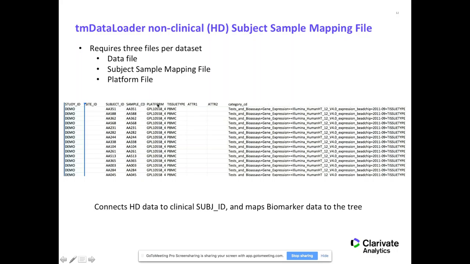The platform is specified, right? The name of the platform that was used to gather the data. And again, the category code, much like the clinical data here, you can hard code or soft code a path where the data will reside. And it's in Transmart, typically in a biomarker hierarchy. So the function of this file is both to connect the high dimensional data to the clinical subject ID through the subject sample mapping, but also to map the biomarker to the tree.